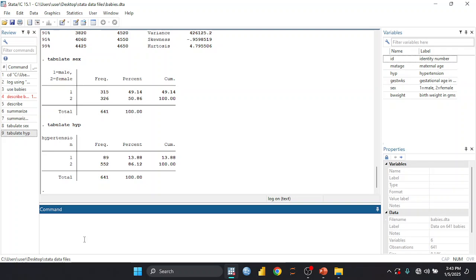Now I was talking about shortening the names. Tab sex is going to produce the same thing as tabulate. Whichever one, tabulate or tab, it works the same way.